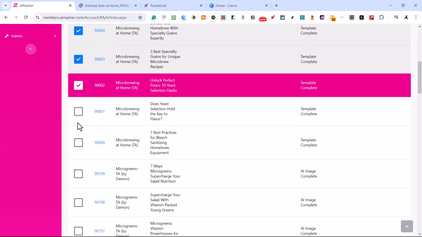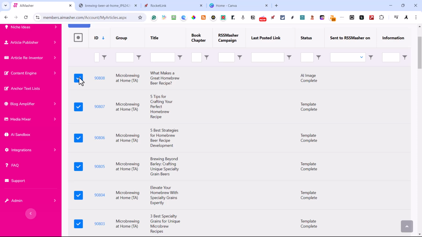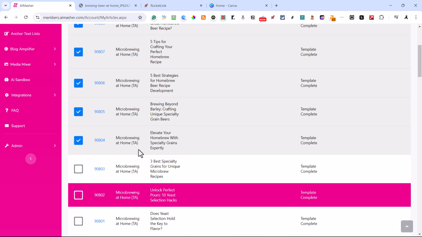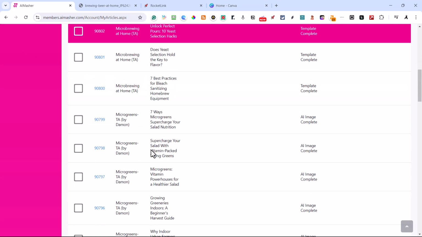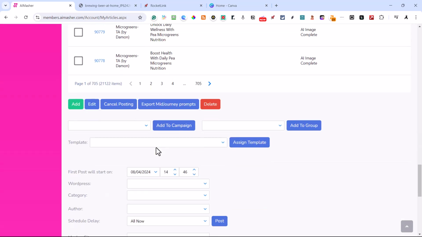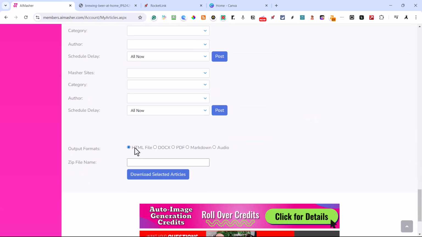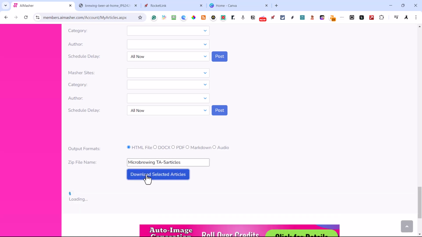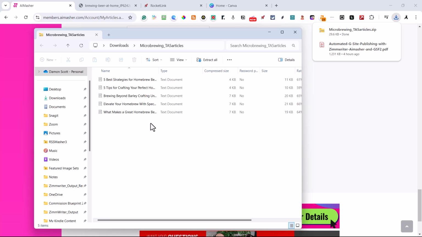Come down here to microbrewing. And I'm going to start with 5. So 1, 2, 3, 4, 5. I don't want that one and that one right now. So I'm going to do the top 5. And I'm going to come down here. And this is the button. The magic button. And I'm going to call it micro brewing. And I'll just do TA. And I'm going to put in here 5 articles. Download selected. And it's pretty fast. Okay. So here's the zip file. It is ready to go into GS2. And I'll see you on the next video.